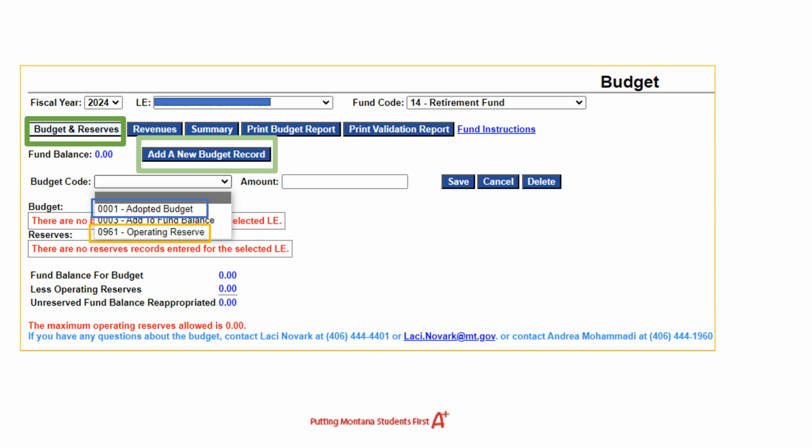The retirement fund receives the following revenues. Non-levy revenues are entered by the district and should be estimated. Fund balance reappropriated, which Mayfairs calculates, and a county-wide distribution, again, Mayfairs calculates. Use the fund instructions to guide you if needed.